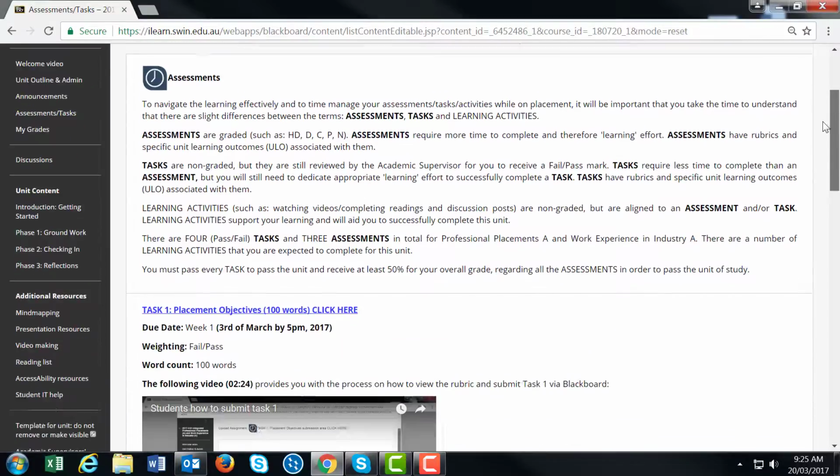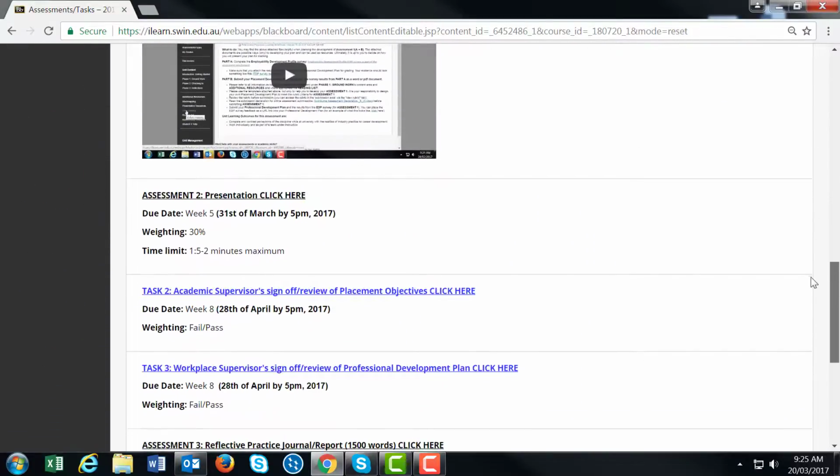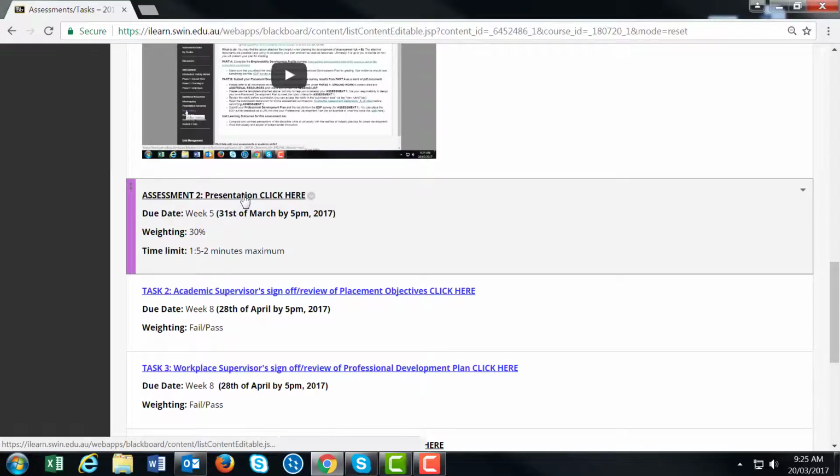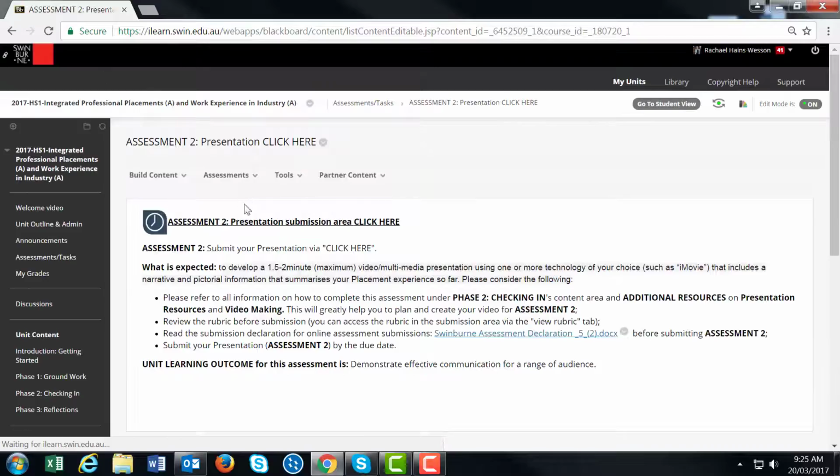Then what you need to do is scroll down and you will find Assessment 2, which is your presentation. Now this is worth 30% of your overall graded assessment marks, so it's worth quite a bit, so make sure you prepare and that you understand what's expected. It's also a video or some sort of online platform presentation that you decide upon that is between 1.5 to 2 minutes in length. Once you're ready to have a look at what we're expecting of you in terms of Assessment 2, you click here.